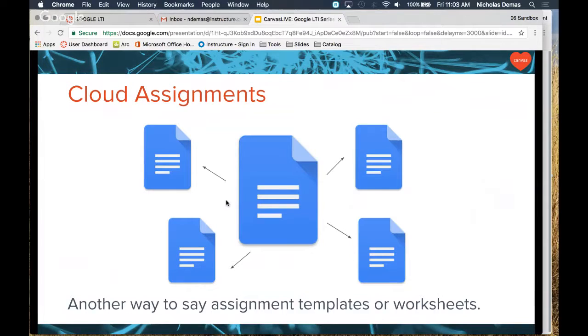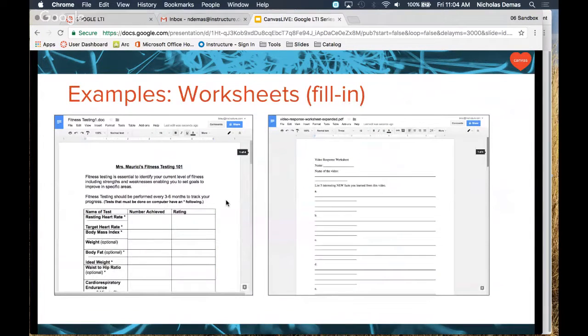Today we're going to talk about cloud assignments. Basically, this is another way of saying assignment templates or worksheets, something where you want your student to access a type of file and leverage that file for projects or homework or things like that.